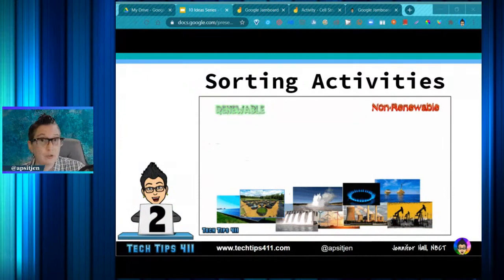So you could actually give your students the power to do that. You could push it out so everybody has a copy, and they could do their own sorting and then come back together and see what they came up with. Or you could do it as a whole class activity.